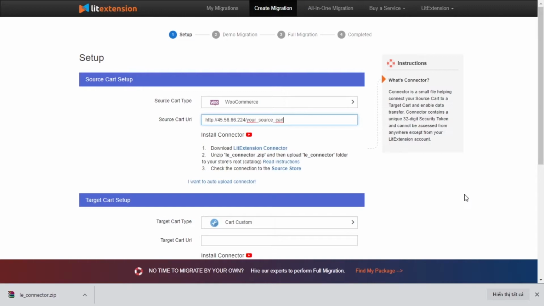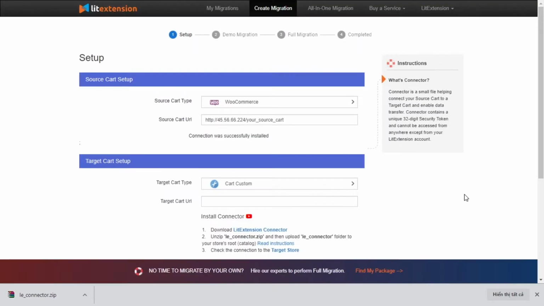To finish, you need to provide the source store URL into the blank bar. Once you're done, a notification, "Connections were successfully installed," will appear on the screen. Now, let's move to the target cart setup.